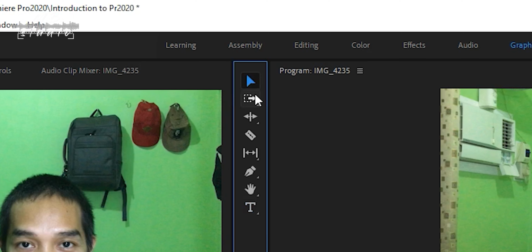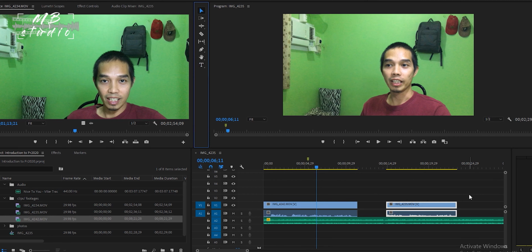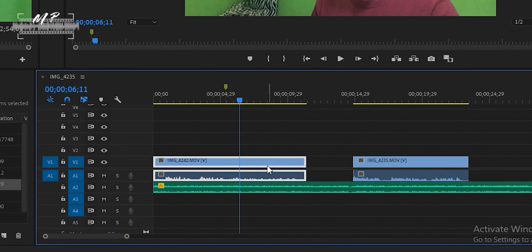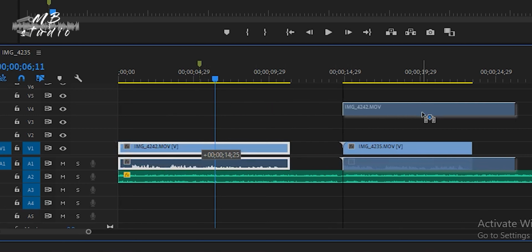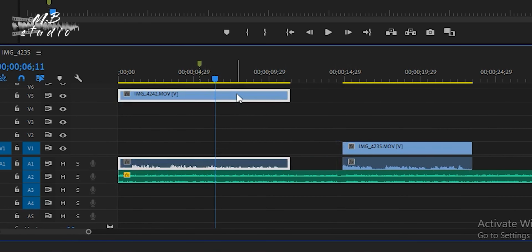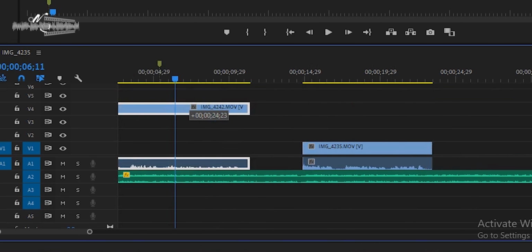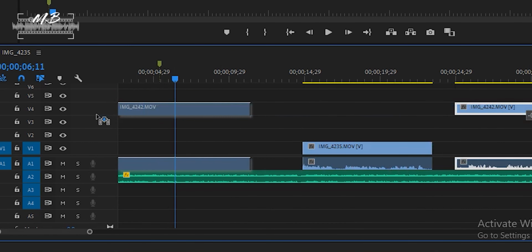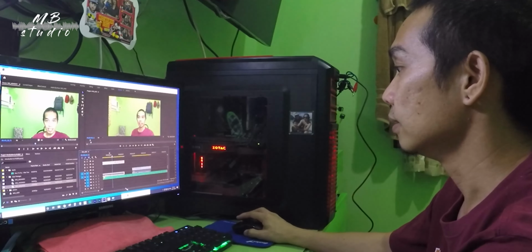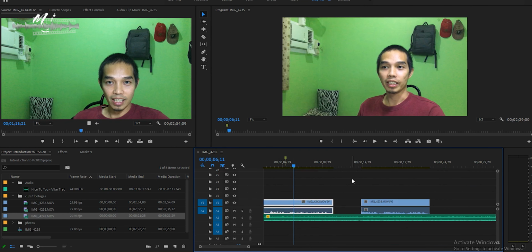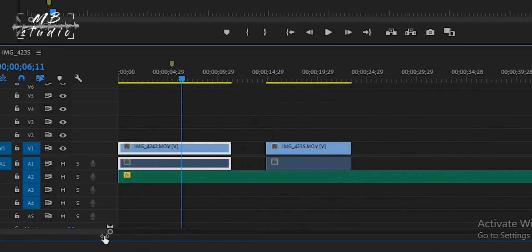So this is the selection tool, and back in the timeline window we can select some clips or audio, then we can separate them, or move them to the left or to the right. Then we can zoom in, we can zoom out.